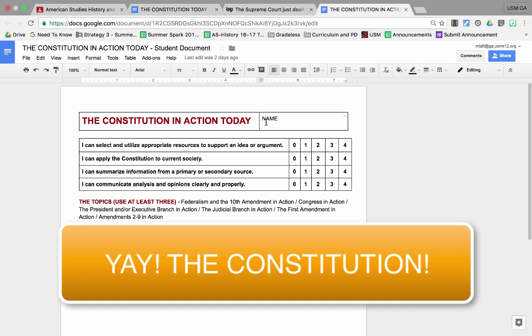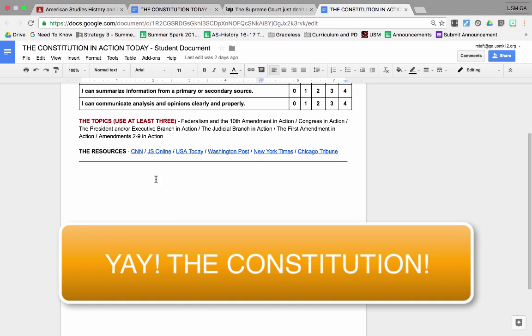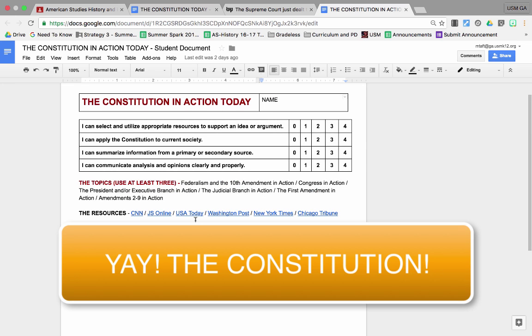You're going to put your name right here. You're going to put what topic you have right here, your articles and your writing, and then you're going to resubmit it on Google Classroom.